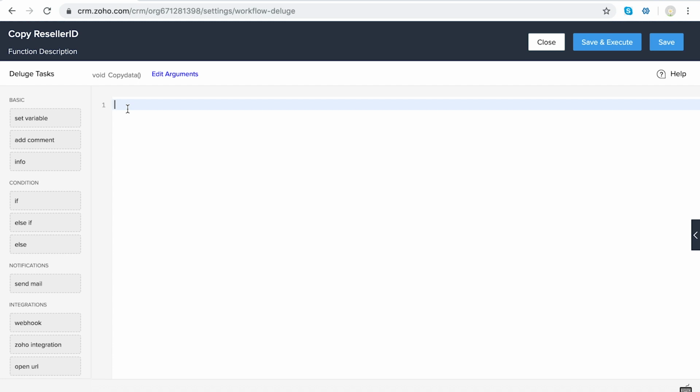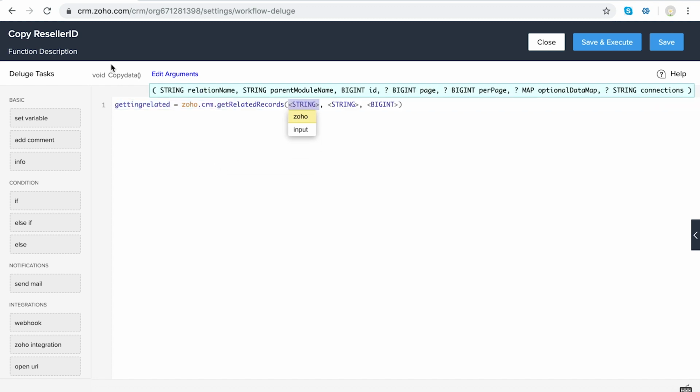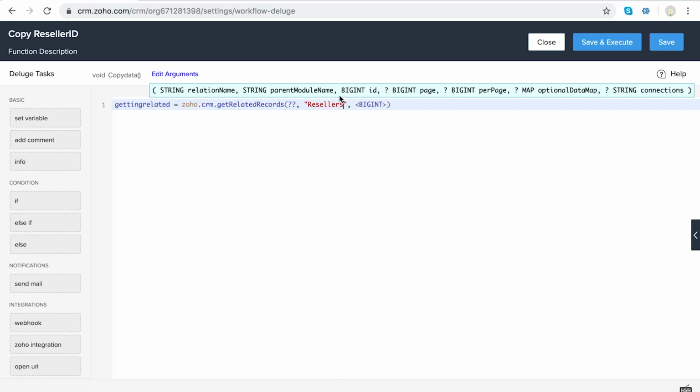Now let's see what the syntax is. We're trying to get the related records. They're looking for a relation name, a parent module name, and an ID. Everything with a question mark is non-mandatory. The relation name, we don't know what that is, so let's leave that there. The parent module name, here we know the parent is resellers. Was it resellers or reseller? Let's see. I'm just going to keep that as resellers here, and we need the reseller ID.